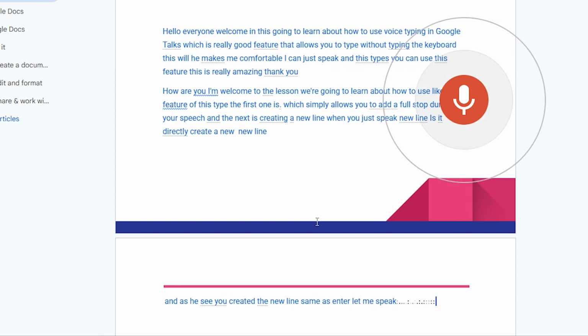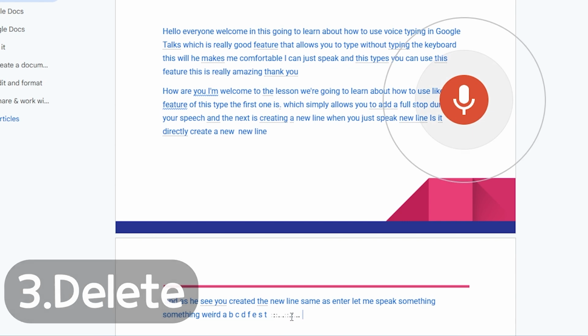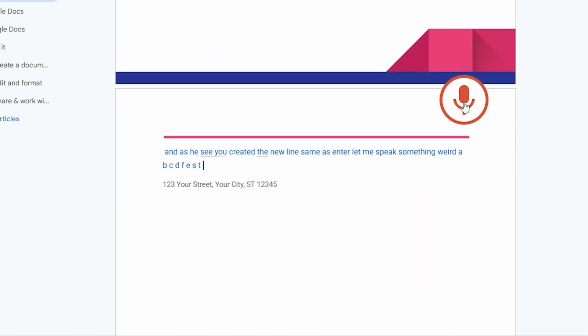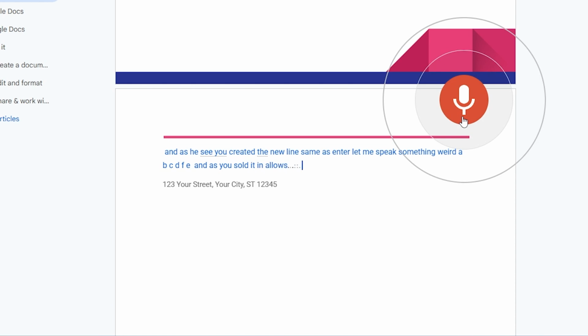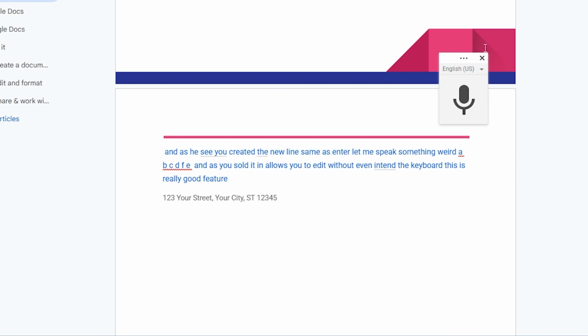Let me speak something weird. A, B, C, D, F, E, S, T. Oh, I made a mistake during the alphabets. In this case, you can do this by speaking delete, delete, delete. And as you saw, it allows you to edit without even entering the keyboard. I really love this feature. To close it, you can just simply press on this X.